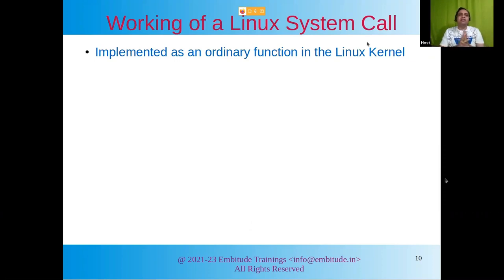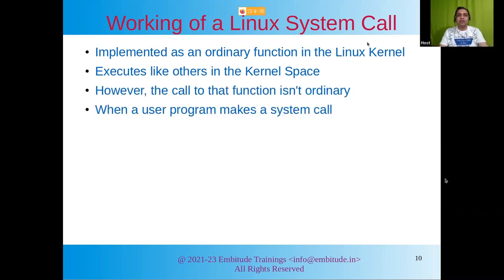So how does a system call work? They are implemented as an ordinary function in the Linux kernel. That's a very important thing to understand. System calls are implemented as an ordinary function in the Linux kernel, and they execute like any other thing in the kernel space. However, the call to that function is not ordinary. We have already seen that to make a transition from user mode to kernel mode, you need a special instruction, some trap.